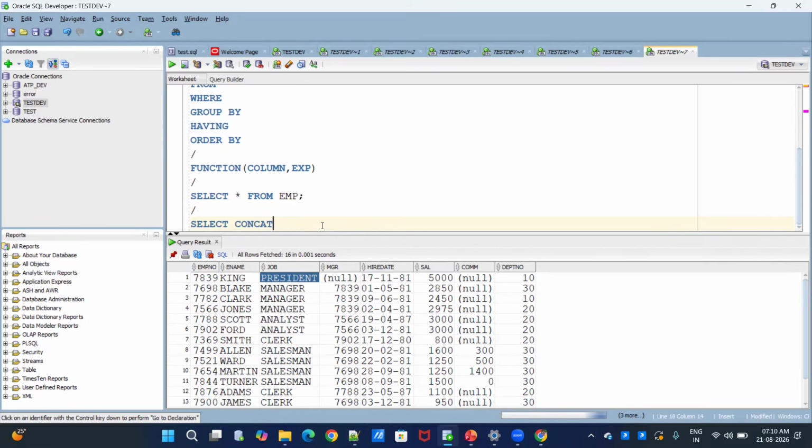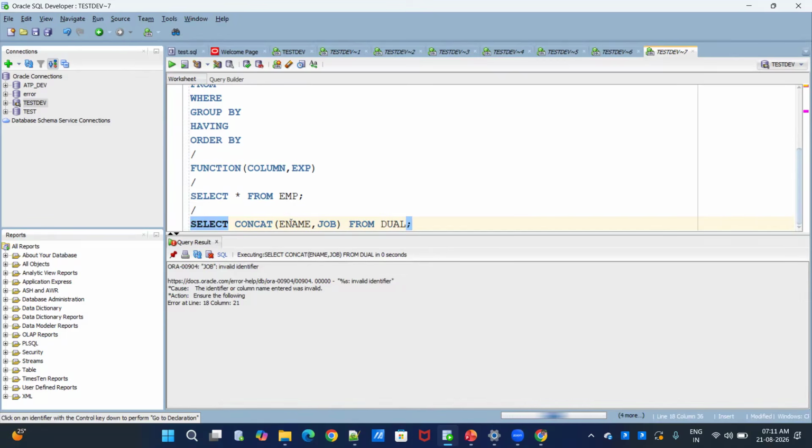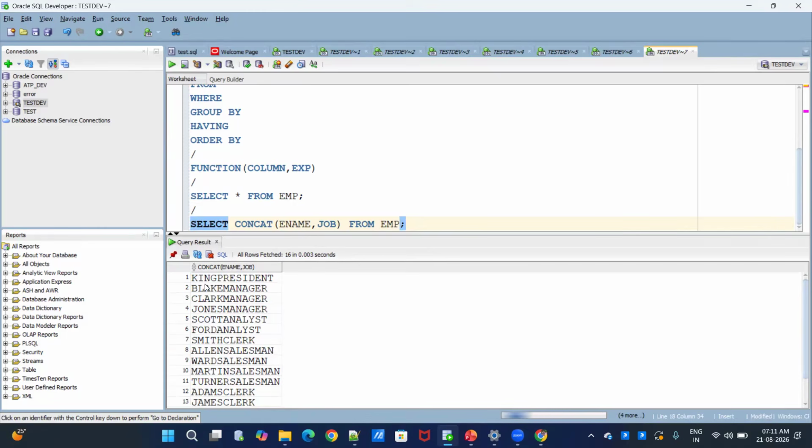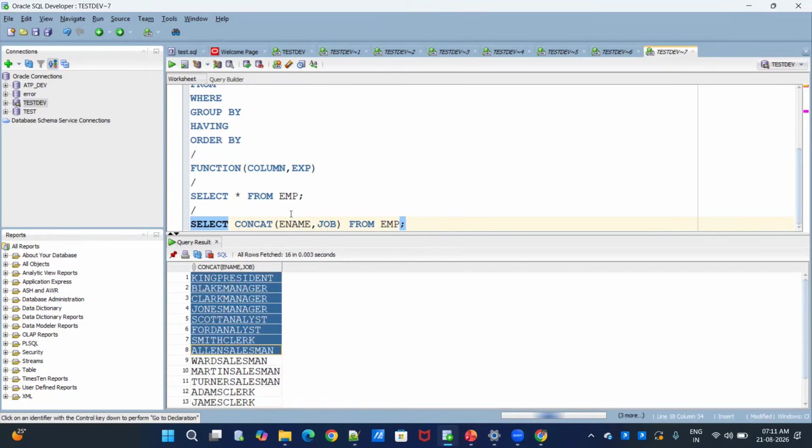Select concat is the function name, and the function name should be written in uppercase, not lowercase. Lowercase also works, but as per the standards all the Oracle keywords must be in capital letters only. Concat of ename comma job from the employee table. See, it concatenated. It is not meaningful, but I'm trying to make you understand how concat works. You can use other columns also to concatenate the value.